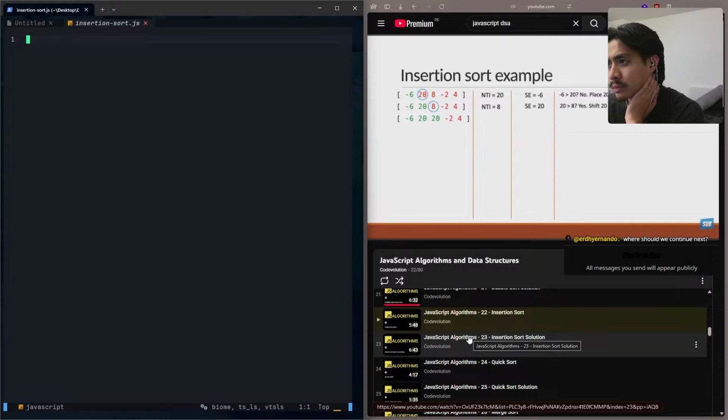After 20, the next sorted element is minus 6. Is minus 6 greater than 8? No, so it does not need a comparison. Place 8, which is the number to insert, one position to the right of minus 6. Our sorted part of the array is now minus 6, 8, and 20.